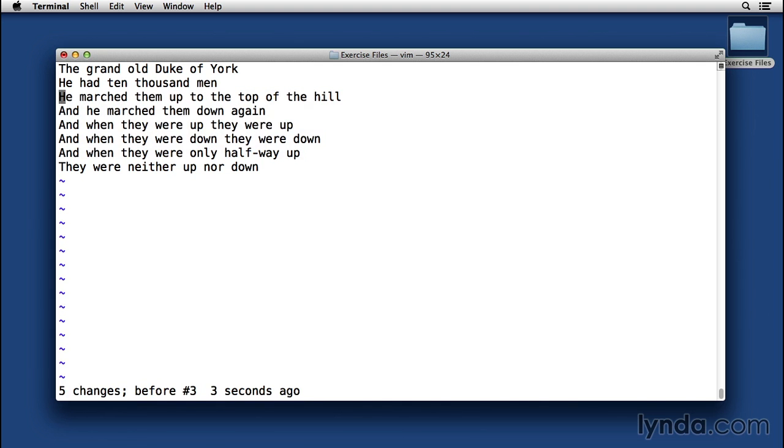I'll undo that. Finally, I'll demonstrate marks. I'm going to put mark a on this line. He marched them up to the top of the hill. I'll type ma. There's nothing on the screen, but the mark has been set. And then I'm going to move down to where they were down, and I'm going to type mb. The mark here has been set. You can't see the marks, but you can navigate to them by typing an apostrophe followed by the letter. So I type apostrophe b, that's mark b. Apostrophe a, that's mark a.